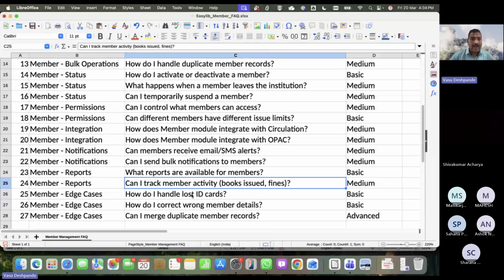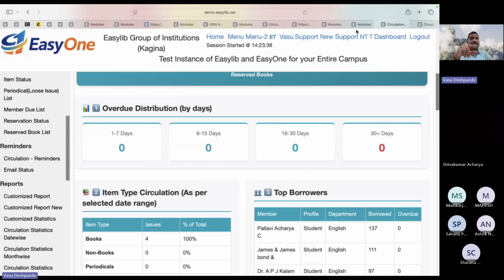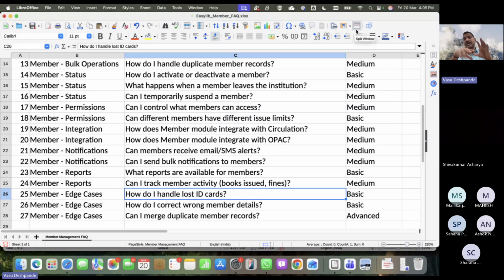I'll show that. How do I handle lost ID cards? It's again a very simple thing. I can go back to the main ID card screen that I showed, and just create a new one and issue it. If it's a duplicate, you can choose the new format called duplicate, so that way the word duplicate will be printed at the top.